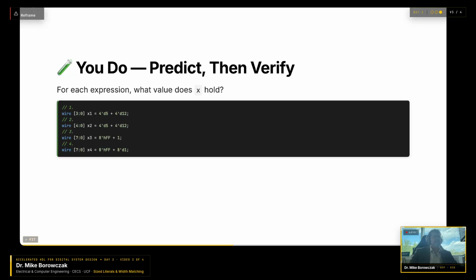Are you able to predict these? So I've got 4 examples here. I've got a wire x1, which is 4 bits wide, attempting to add 5 plus 12 together. What's going to be the result? What will x1 hold? Same thing, x2 is 5 plus 12, but it's defined as 5-bit.